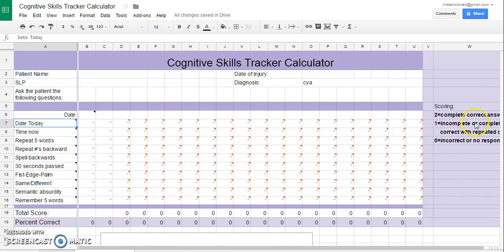So I've given you a scoring rubric over here. 2 is a complete correct answer. 1 is an incomplete answer, or one that's complete but you had to repeat, or where there was a long delay. And 0 is a frank error and some kind of incorrect response.